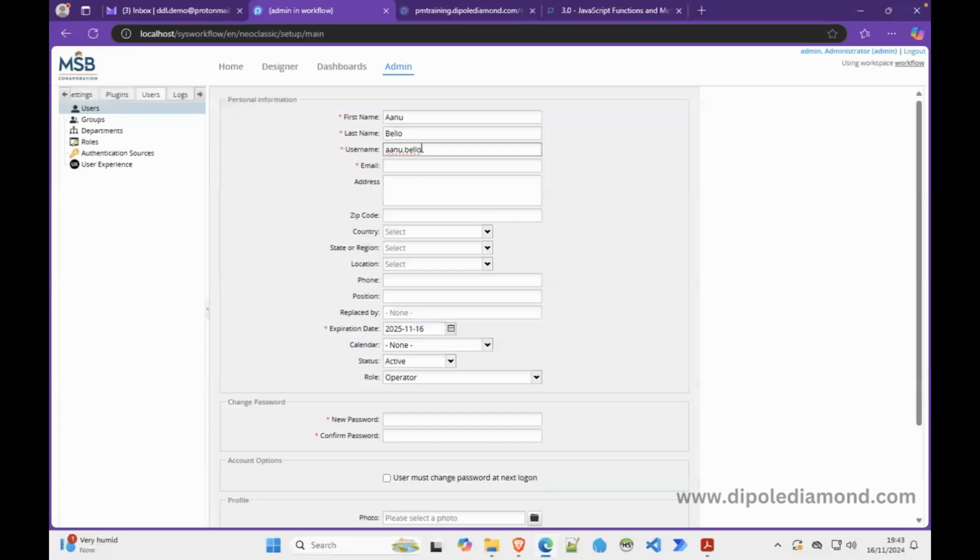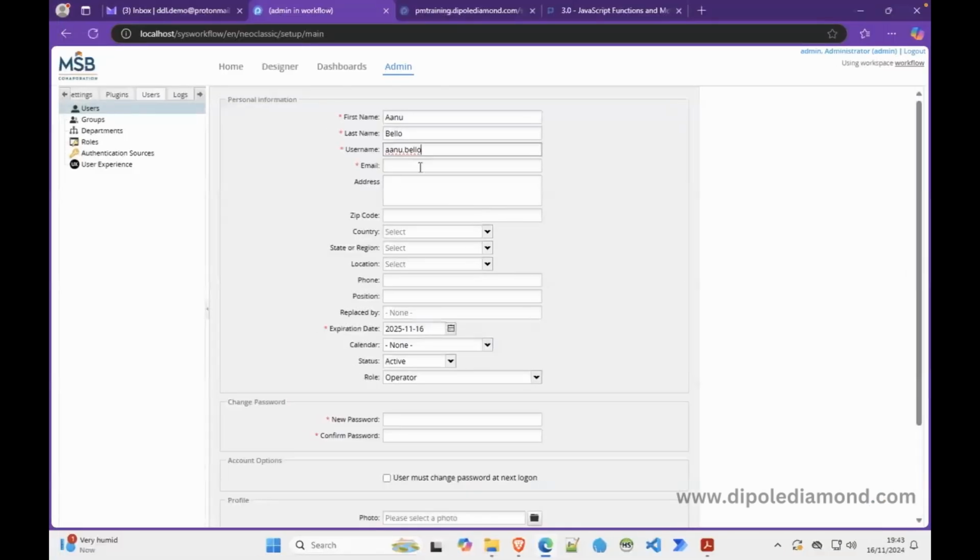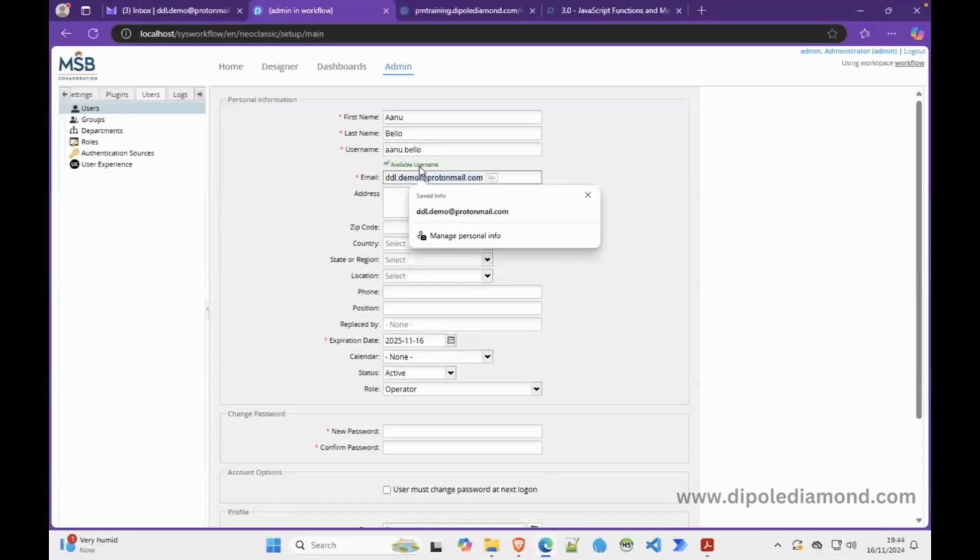But for the purpose of this tutorial, we shall be using a combination of the first name and the last name with a dot, a period, in between. Okay. Now, for the email, this user has its own email address.